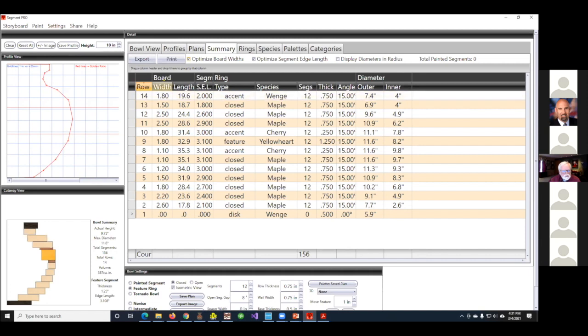Now, you can always do this with the board width, but you can only do it with the segment edge length if you're at 12 segments, maybe 16 segments. The more segments you have, the more accurate you've got to be. So you may want to not optimize on the segment edge length, and instead of doing 2.578, just do 2.56 or so. So the more segments you get, the more accurate you have to be with this number.